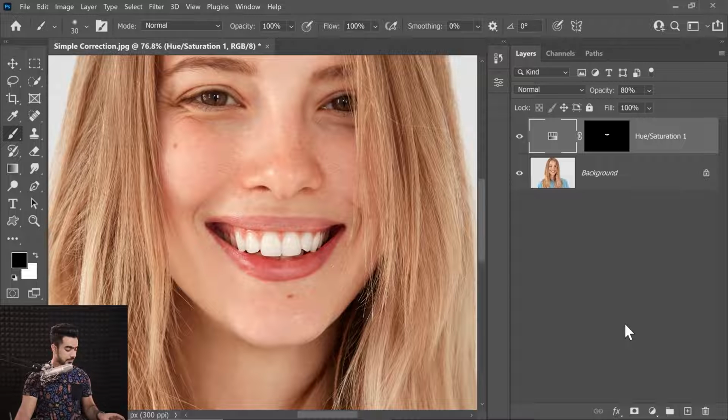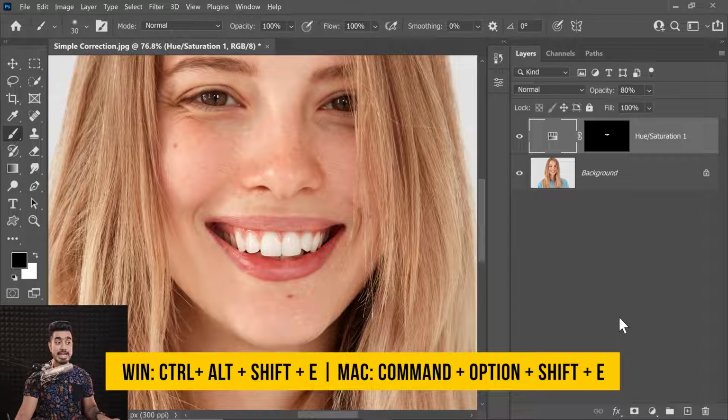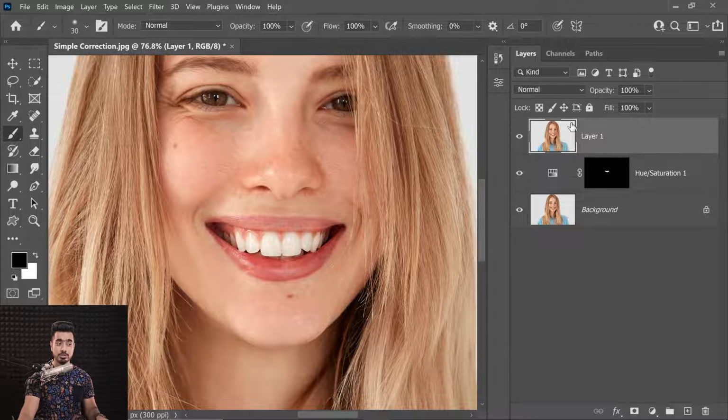Let's go ahead and press Ctrl, Alt, Shift, and E. Now this will create a stamp visible layer at the very top. Now on that, we're going to use Liquify to fix the shape.